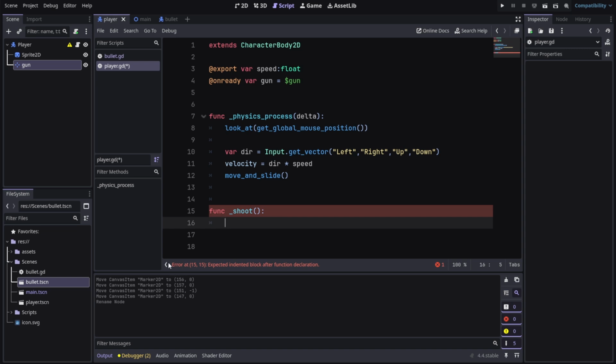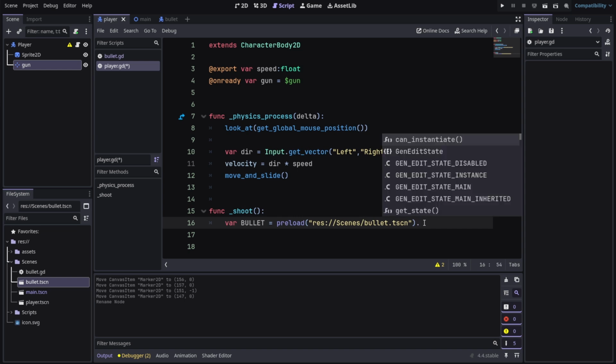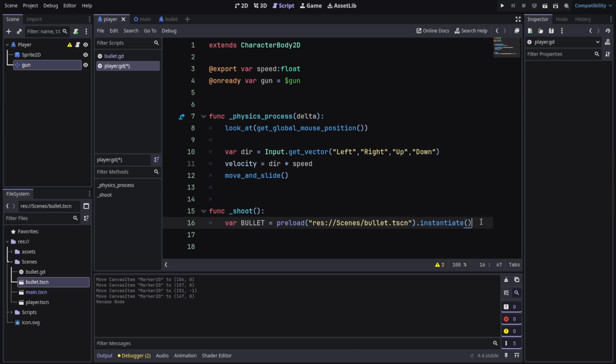Now similar to that, if you wanna preload a scene, you go to the scene, drag it here, hold Control before leaving, and you get that. This is a constant, so let's just make it a variable. I kind of hate constants, they are a bit annoying. And at the end let's add dot instantiate, so it's gonna be a new bullet, not the existing bullet scene. It's like creating a new instance of that.